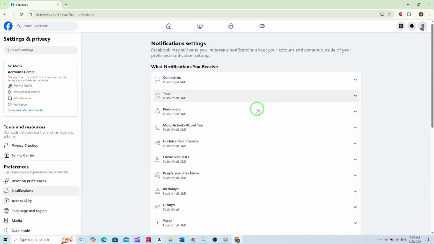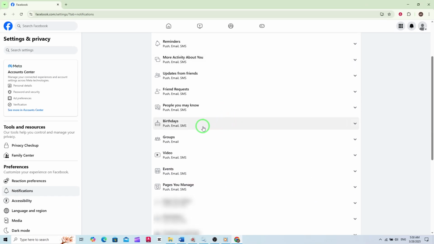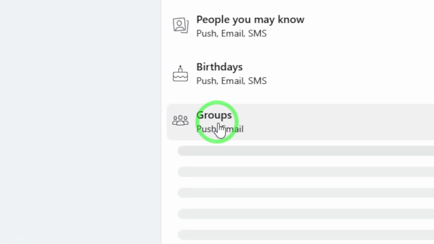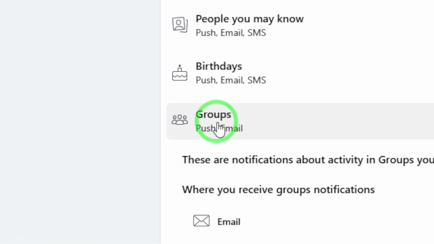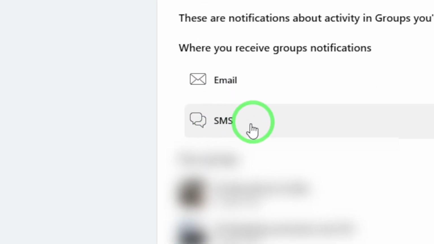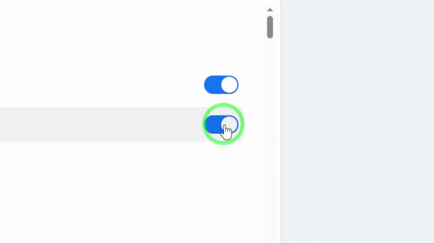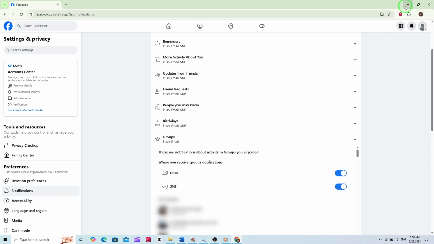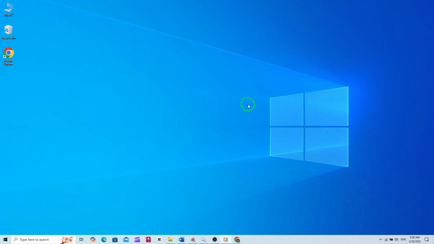Now, scroll down the page until you find the Groups section. Click on it to expand the options related to group notifications. Here's where the magic happens. Look for the SMS option and toggle it on. By enabling SMS notifications for groups, Facebook will now send you text messages about important group activities.